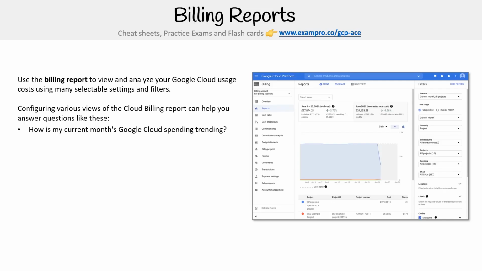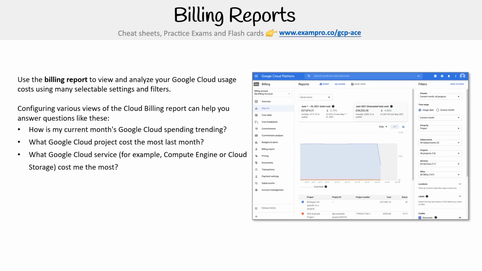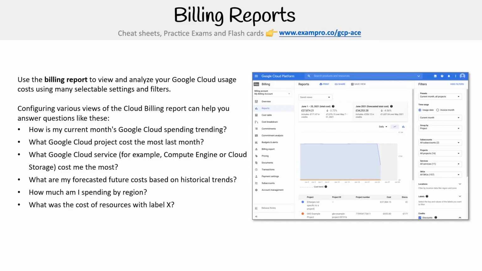How is my current month's Google Cloud spending trending? What Google Cloud project cost the most last month? What Google Cloud service costs me the most? What are my forecasted future costs based on historical trends? How much am I spending by region? What was the cost of resources with label X? And you can also have customized report views that are savable and shareable.